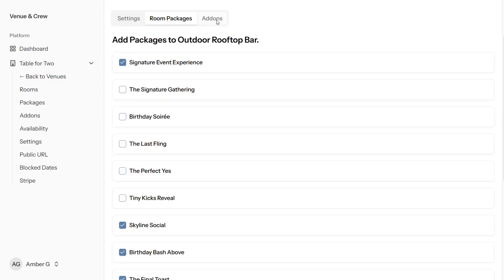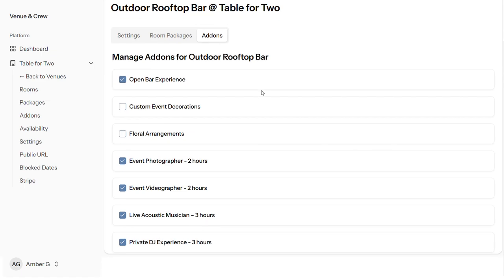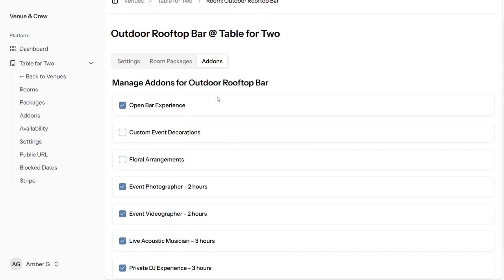And then also on this page, you have your add-ons. You can add and edit the add-ons, that will be shown in a separate video. But from the rooms, you can associate and disassociate just like you did for the packages with the add-ons.